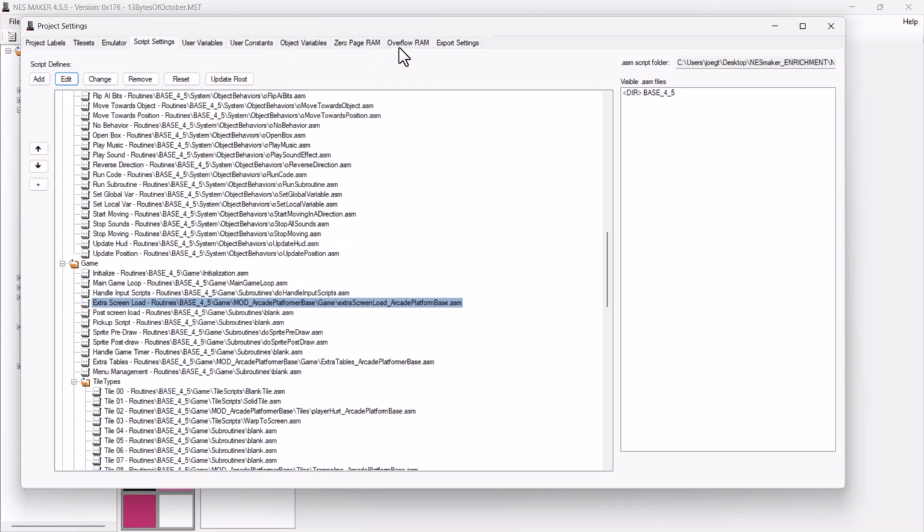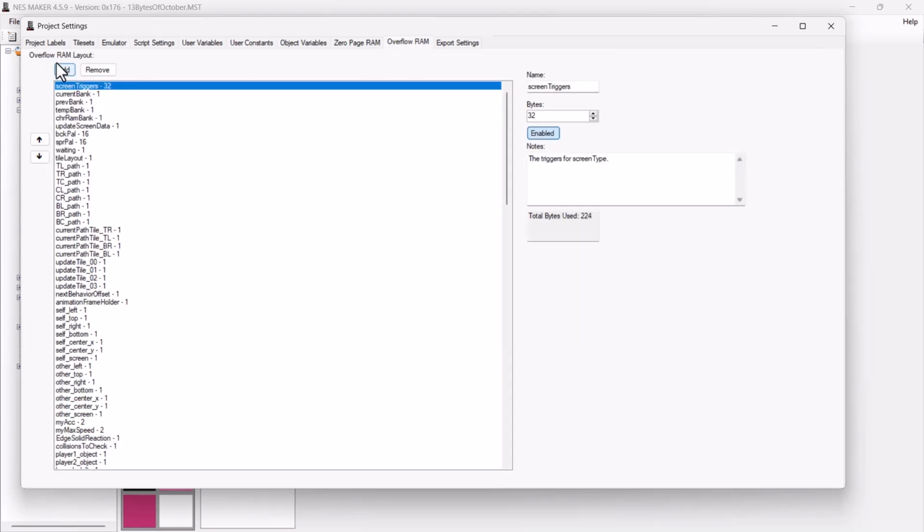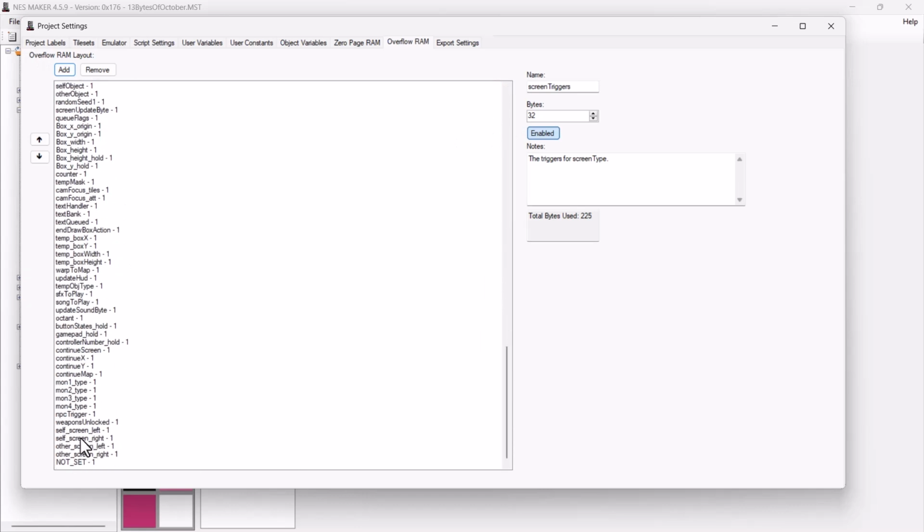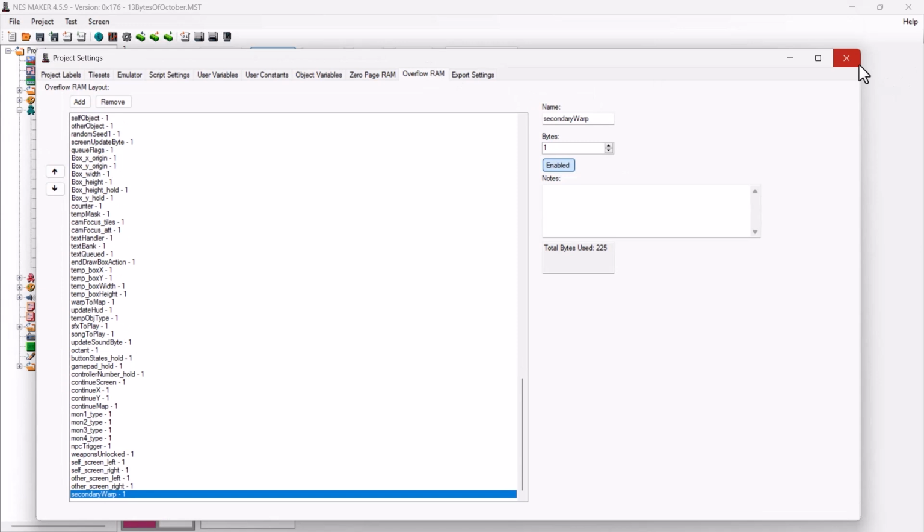I'm going to come over to my overflow RAM and hit the add button. So I'm now adding a new RAM variable, and I'm going to come down to the very bottom. That's where I put it. It says not set, and I'm going to name it secondary warp. So now when my screen loads, it's going to take the value that's that far past the collision table and put it into this variable called secondary warp, which now I can read to know where my second warp should go to.